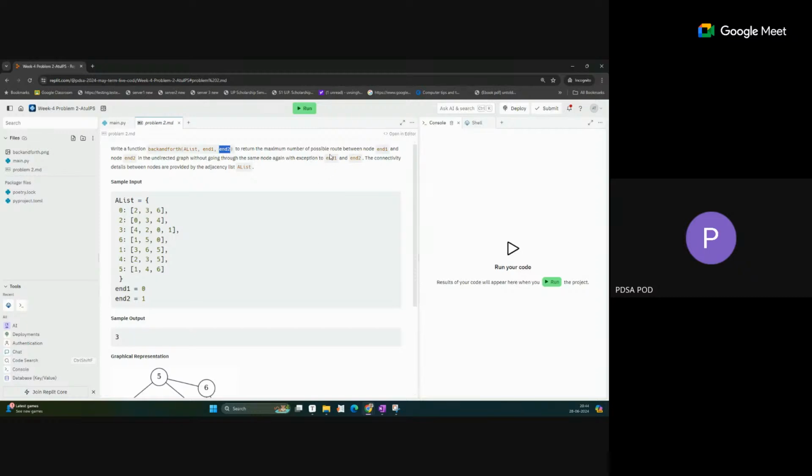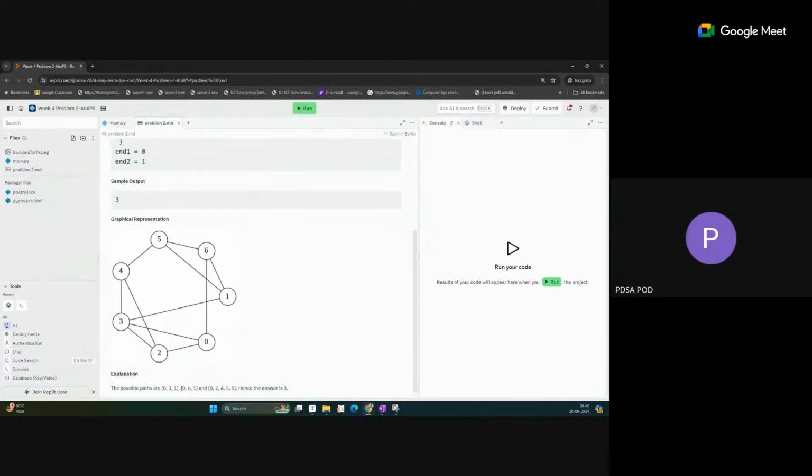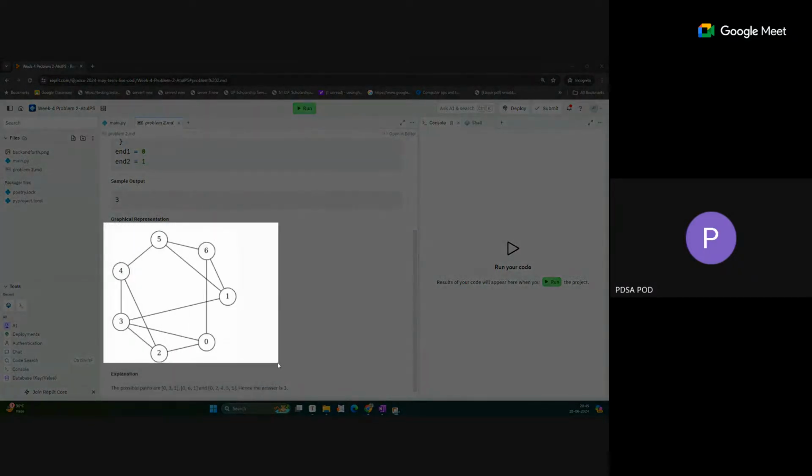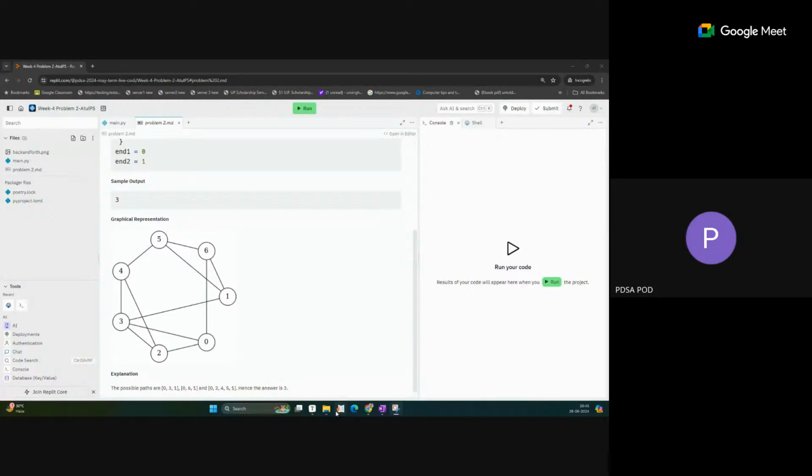So, return the maximum number of possible routes between node n1 and node n2 in the undirected graph without going through the same node again, with the exception of n1 and n2. The connectivity details between nodes are provided by the adjacency list A list. What this problem statement is saying, I am explaining with the graph. This is the input graph which is given for one input, as an adjacency list.